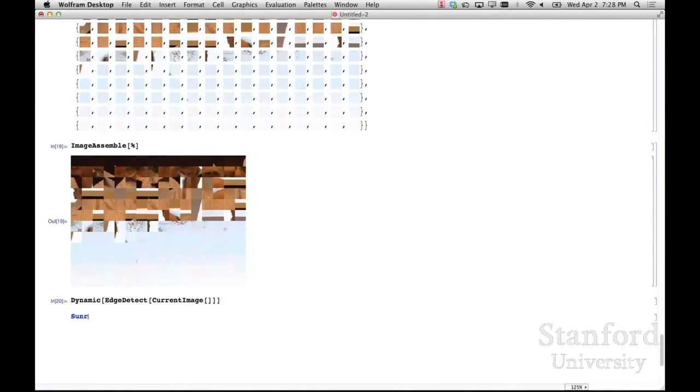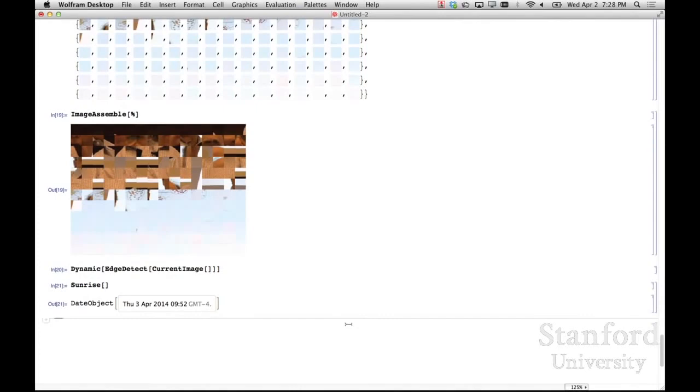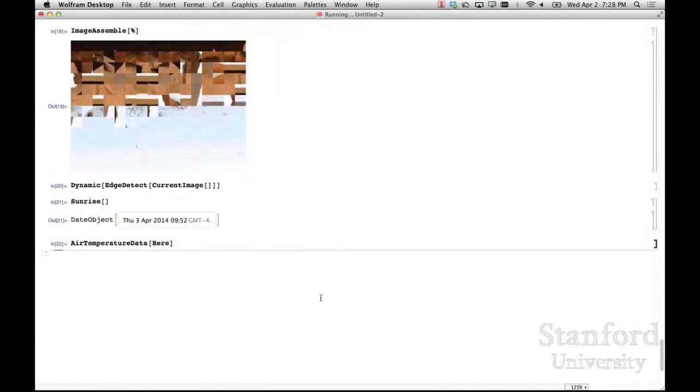Another big thing about the Wolfram language is being able to deal not just with the abstract, but also with concrete things about the world. So if I ask it something like sunrise, it will tell me the time of the next sunrise. Or if I say something like air temperature data here, let's see if this works. Maybe it will, maybe it won't. It's a little surprising. I would expect it will. Let's see what it should be telling us, the air temperature here.